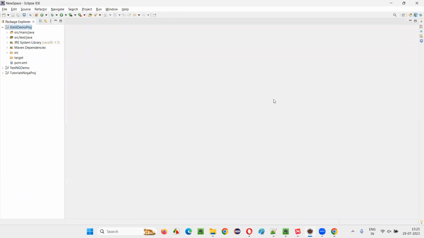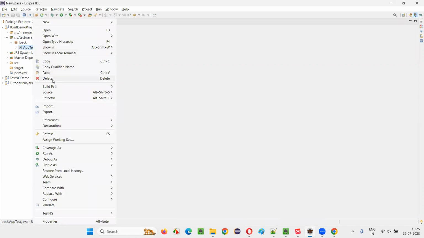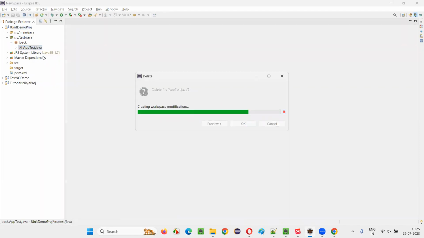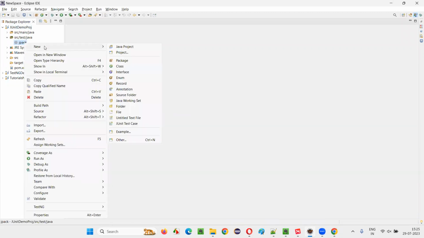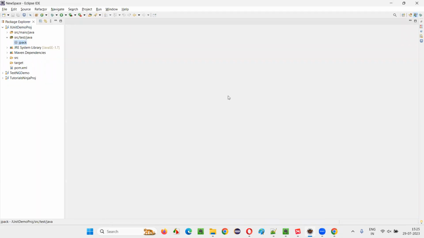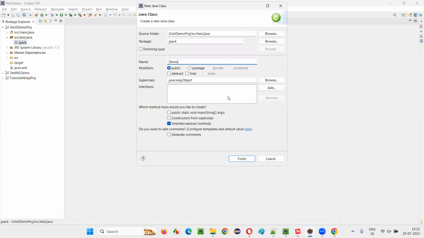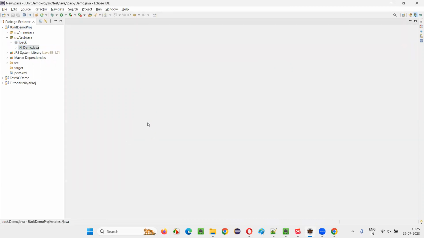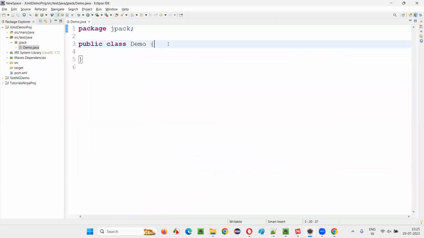Once you have the JUnit dependency added here, expand this src/main/java. We have a package. Don't worry about the package. Delete this file, which is coming by default. Right click on this package, create a new class. I'll just name this class DemoClass. Click on Finish. That's it. Now, inside this class, I need to parameterize the tests.